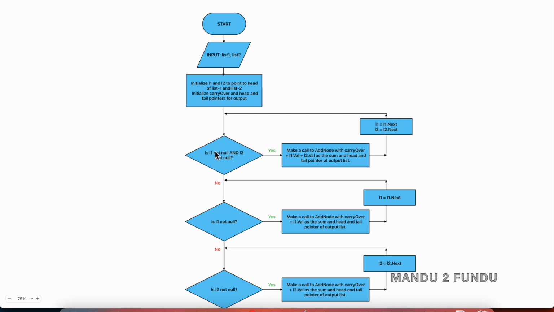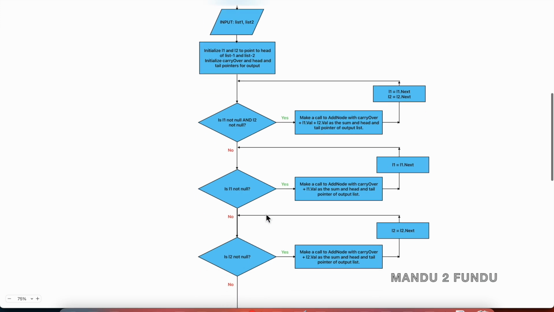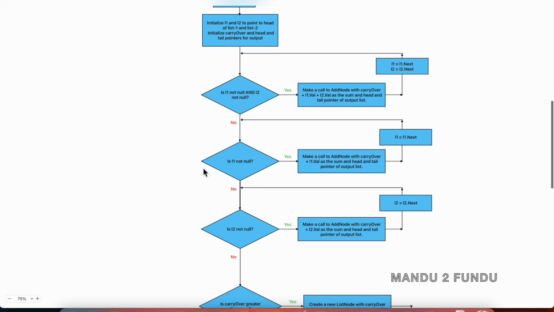So if either one of them reaches the tail, then we have to process the remaining elements in the other list. In case L1 is not empty and L2 is processed completely, then we have to do the same calculation. We call the same function, but instead of adding the L1 value and L2 value, because L2 is empty, we just add only the carryover and the L1 value, and pass the current head pointer and the tail pointer of the output list.